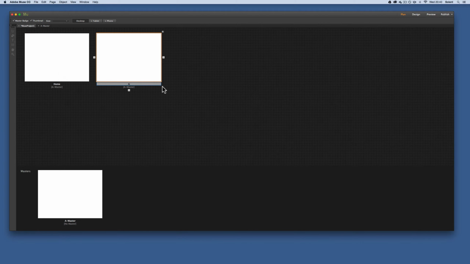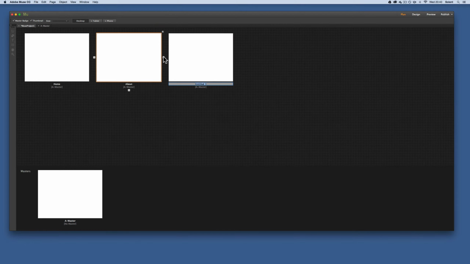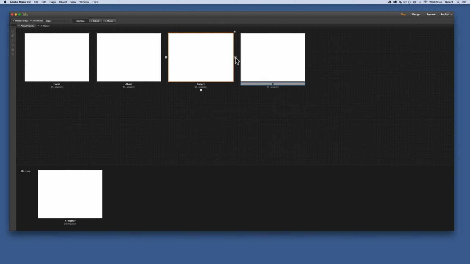Right, so that's saved. First thing I need to do is make my site structure. So I come up here and click the plus on the right. I type in about. Now these are the titles of the page, not the file name, so you can have them in uppercase. I'll do gallery. And then finally, I'll have one that has contact. I'll need to spell that right.